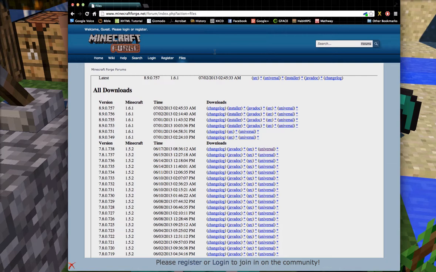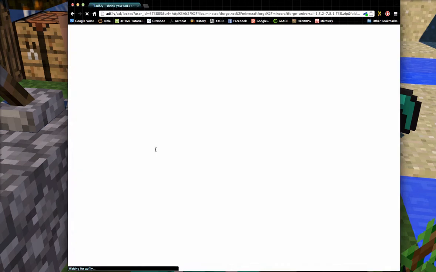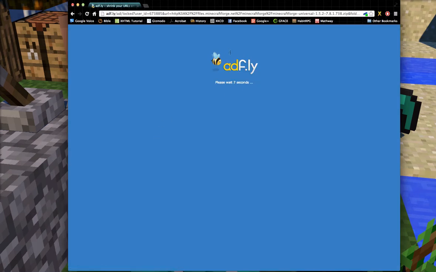So to start out, we need to go to minecraftforge.net up here, and we're going to hit the Files tab, and it'll take us to this page. We're going to want to get the most recent version for our version of Minecraft, which we're going to have to use 1.5.2 because that's what NEI is updated to. So we're going to download the Universal, and when we click on Universal, it'll take us to an AdFly page, which I've already downloaded. It's very simple to get through.